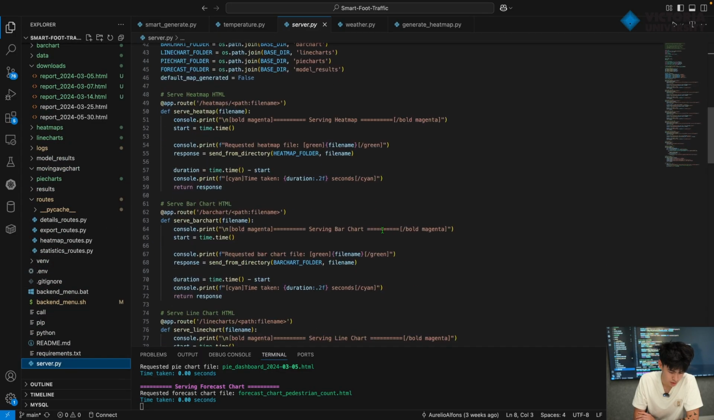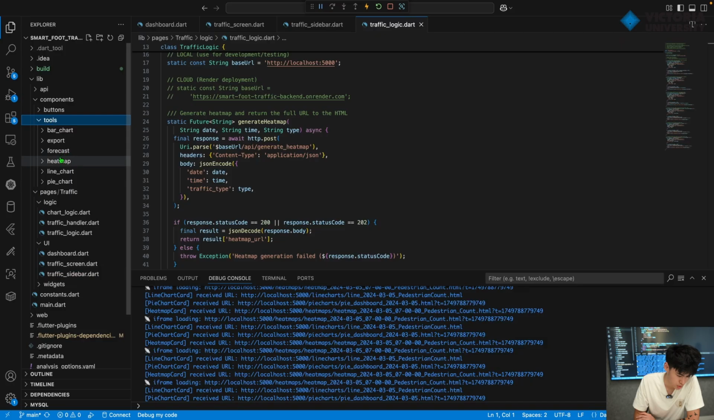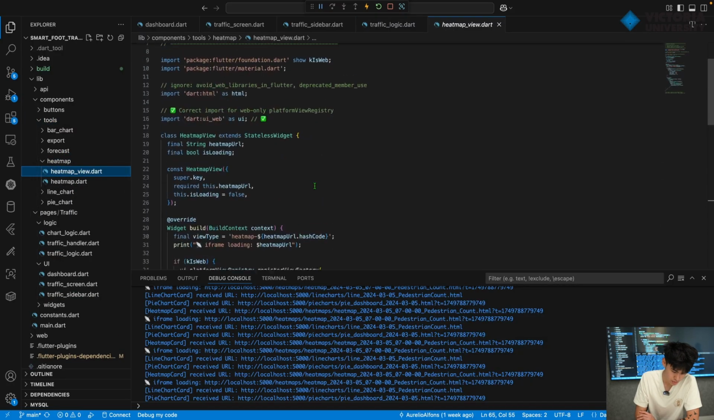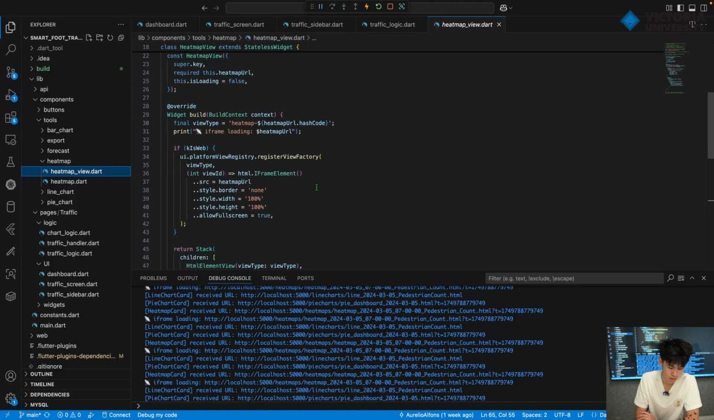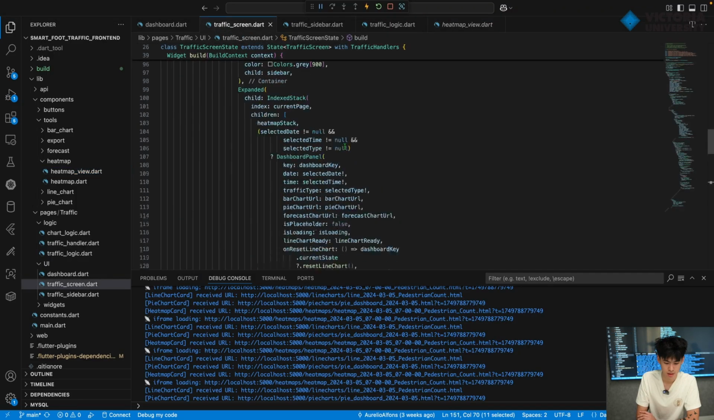It will serve the heat map, and that will be stored in the tools heat map view. So this will include the URL which will be passed into the traffic screen.